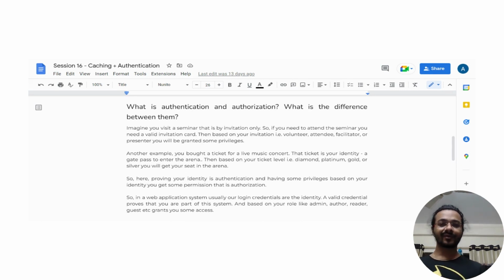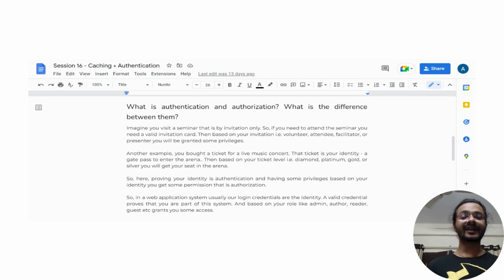Right, so basically we can consider the invitation card or the ID card as a way to validate that you are the intended person to go into the seminar. And based on the role mentioned on the card, we can know what you can perform, what is allowed for you to do, and what is not allowed, what comes in your range and what is out of your range.